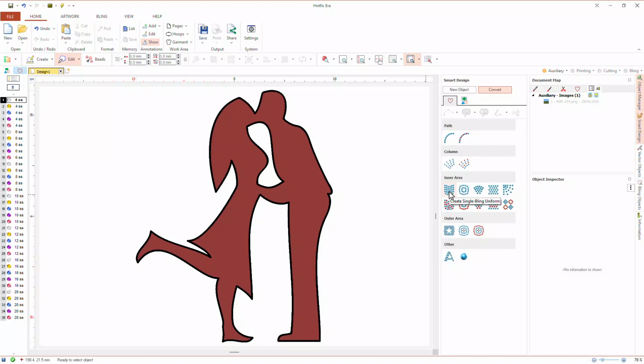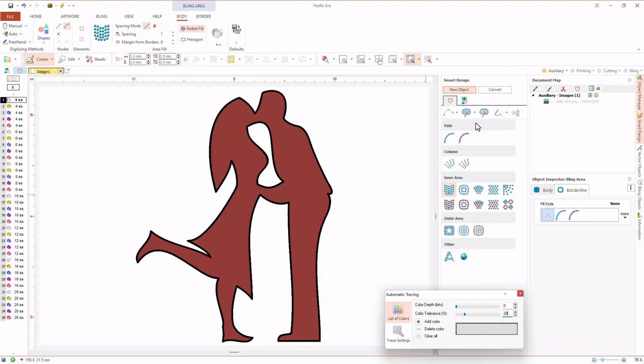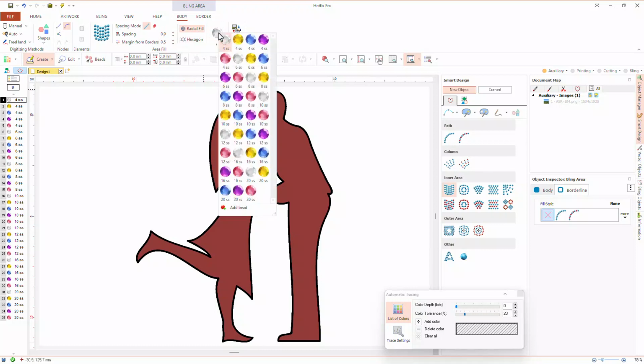Let's create an inner area with uniform fill. We will pick this object and fill combination from the Smart Design. Then, using the Smart Design toolbar we will select Auto Trace as digitizing method. Let's adjust the properties. Spacing to 0.9 mm. Margin to 0.5 mm. Radial type. And this SS4 purple bead.